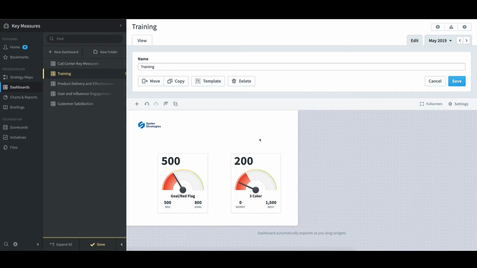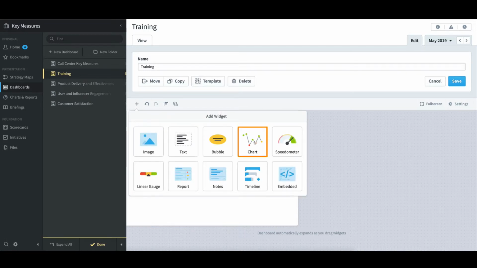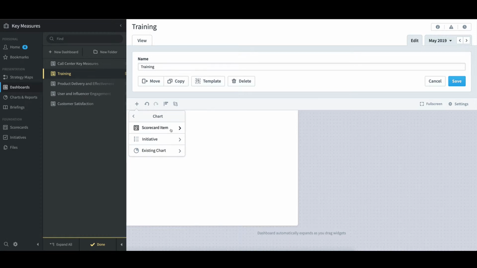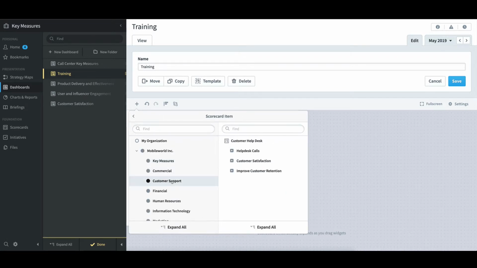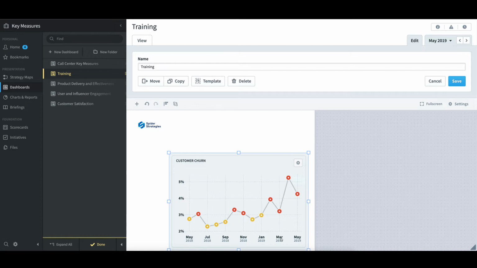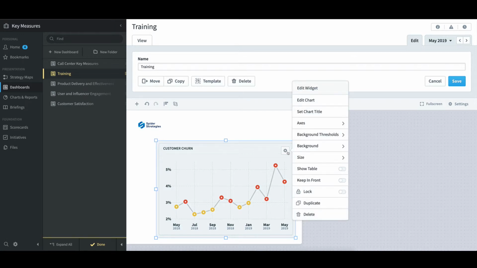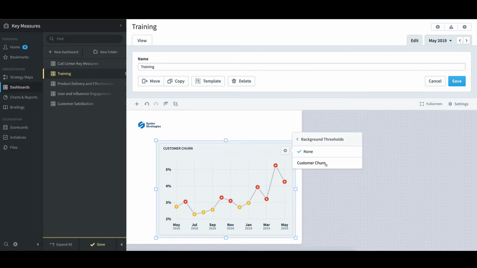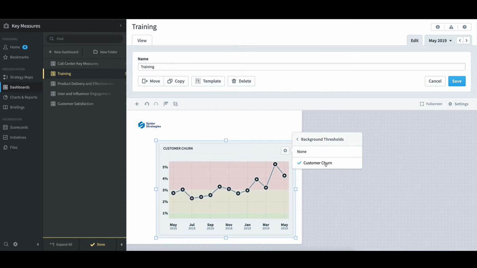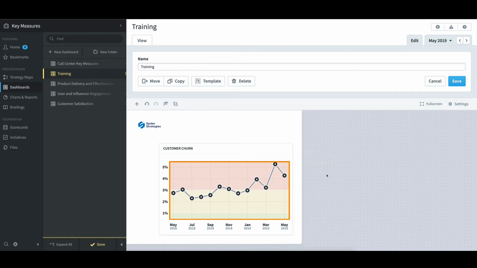Next, I'd like to illustrate an option with charts and background thresholds. I'll first delete these two objects and then select Add Widget. This time I'll select Chart, then select Scorecard Item, select Customer Support, expand Customer Satisfaction, and I'll select Customer Churn and select Add. I'll then click onto the chart and then select Settings. I'll now select Background Thresholds, and to apply it, I'll select Customer Churn, and I'll see those colors come across for the background on screen there.